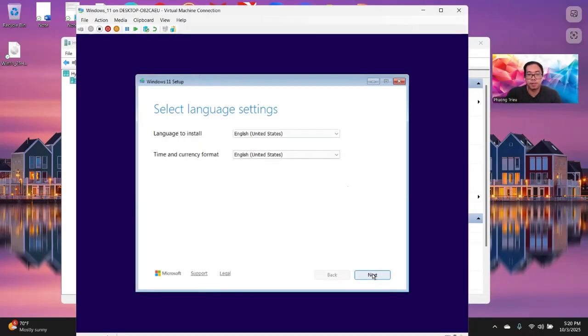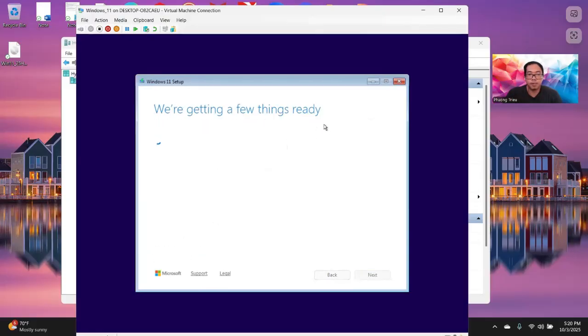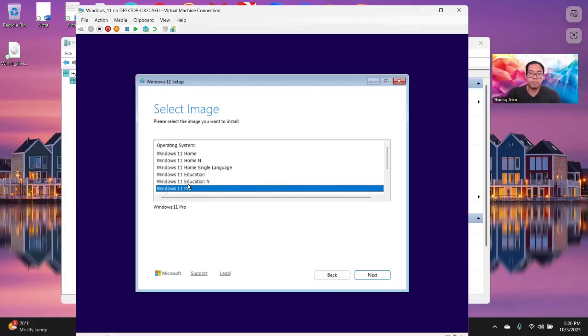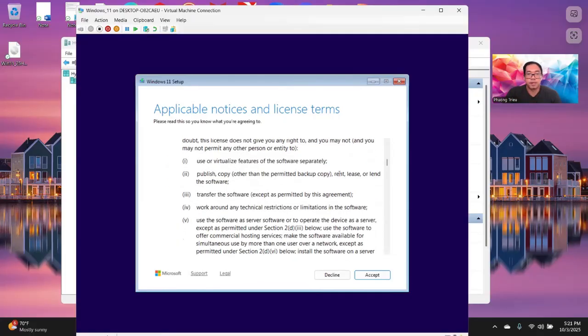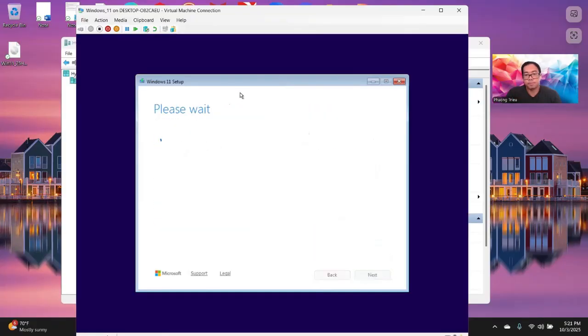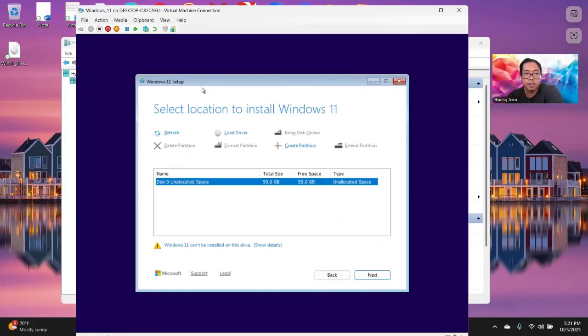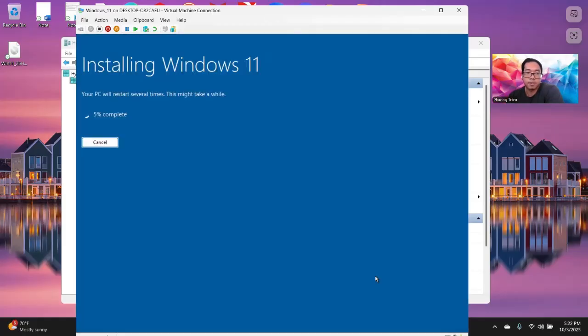Again, I'm gonna choose the language I want and the keyboard input method I want. I would like to install Windows 11. I don't have a product key. I'm going to choose Windows 11 Pro and click next here. Okay, here you can see some license terms. You can read all of that and then click accept. So here I'm going to choose this zero unallocated space. You can actually create a partition if you want. I'm ready to install, so I'm going to click install here.